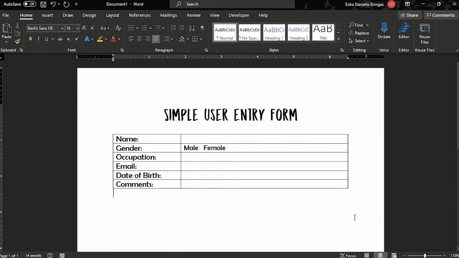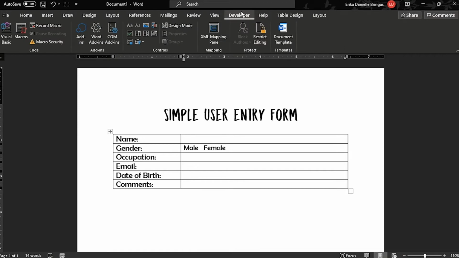You can now begin adding form fields to your document once you've enabled the Developer tab. Click where you want to start creating your first form field. Next, click the Developer tab. Now under the Controls group, click the Design Mode button.